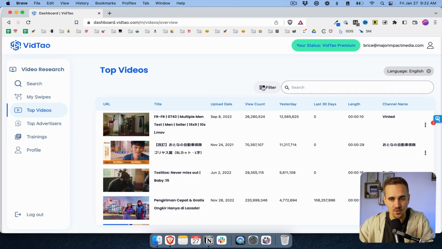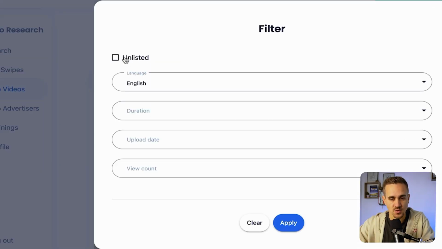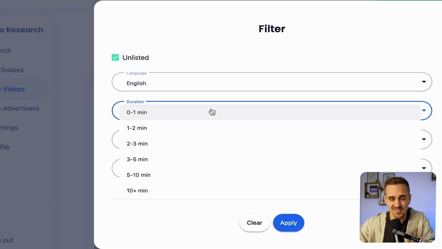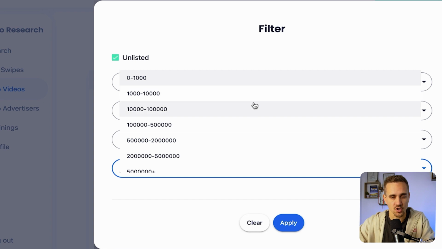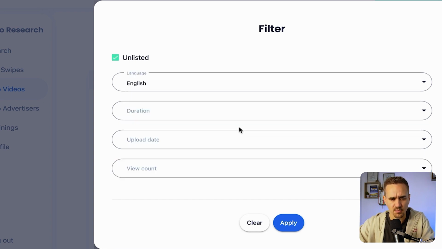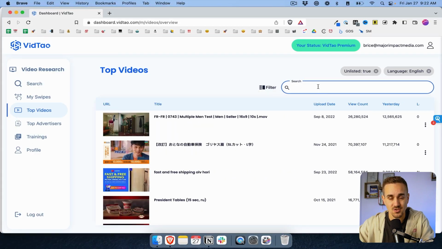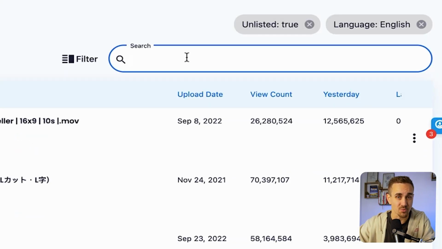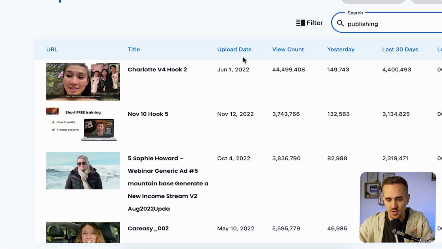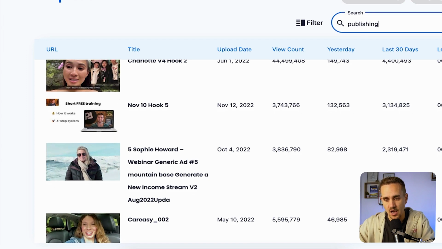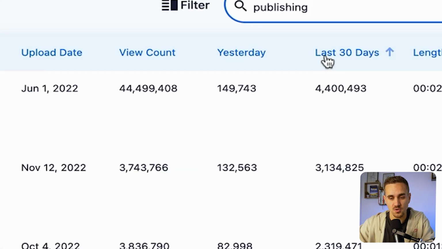The best way to use VidTao is to come up here to filter, and then we just want to look for unlisted videos. You can set a duration if you want to, and you can set a view count so you can see that they have more or less a certain amount of views. You can play with how you want to use these filters. Then what we want to do is just start searching for ads. If we know some brands we like that have some good ads online, we can just type in something like publishing to get started there. I can already start to see what videos are coming up, what channels are running them, and how many views those have in total.